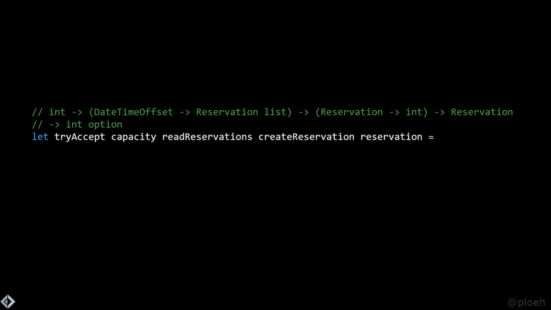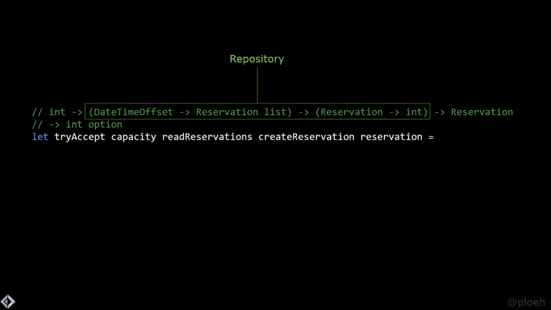Now the next thing I have there is brackets begin, DateTimeOffset, arrow, Reservation list, bracket end. The reason it's in brackets is because it's a function. So this is one argument, but the argument is a function. It's a function that takes a DateTimeOffset as input and returns a Reservation list as output. And the same goes for the other bracketed one that says Reservation to int. That's also a function. Now these 2 functions together play the same role as the repository in that maitre d example that I showed you before. Instead of defining an interface, I just broke them out into 2 functions, because it's a more lightweight way of approaching the problem.